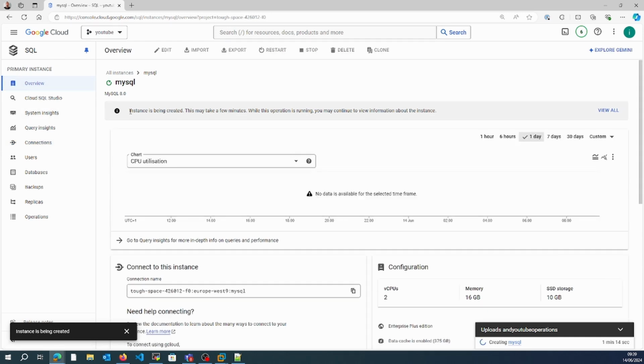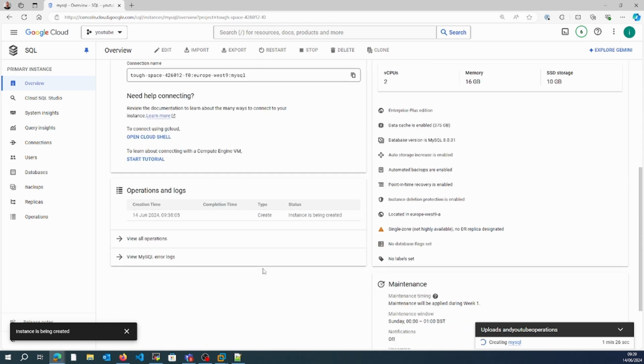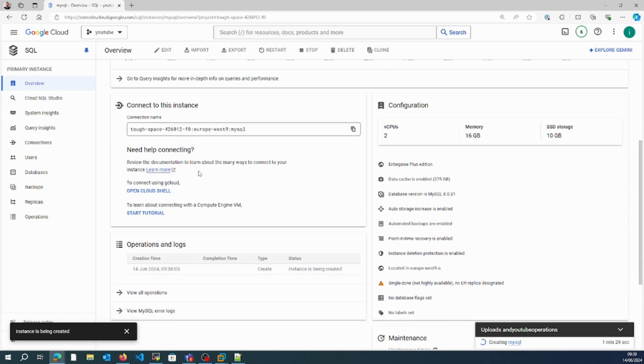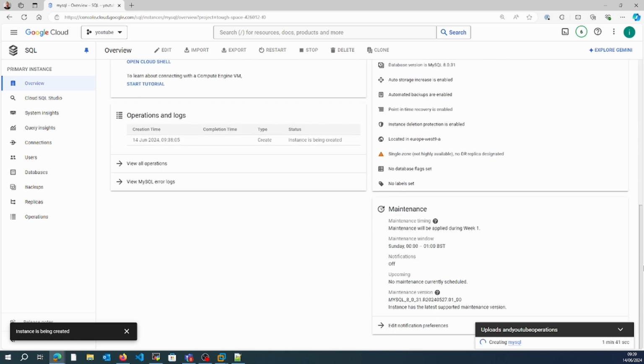As it is mentioned, the instance is created. This may take a few minutes. While the operation is running, you may continue to view the information about the instance. Here is the information. This is the connection name. IP is not yet assigned. It will be assigned later. This is the configuration: we are going to use two vCPUs, 16 GB memory, 10 GB storage for our demo. And this particular card shows the maintenance information.